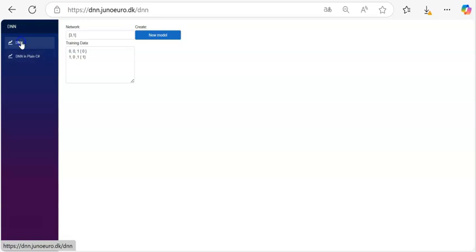Okay, so now you can play around with this simulator here, and you can actually use it in a real application. So just have fun.